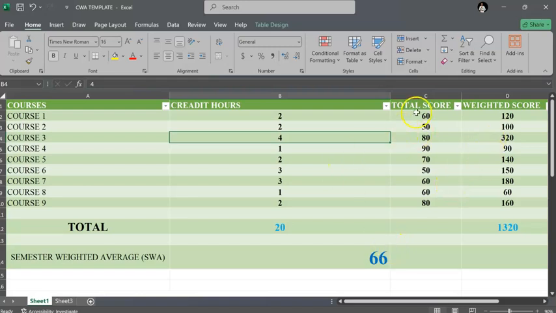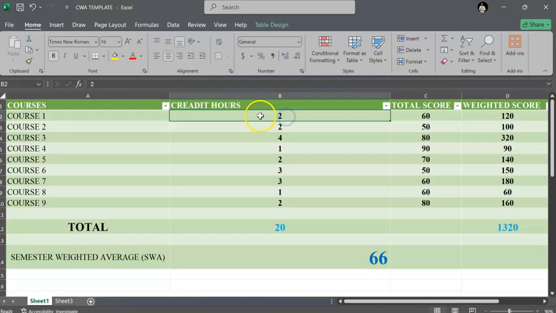After knowing our total scores for each and listing our credit hours down, we'll now multiply the credit hours by the total score. So this one, course 1, is a 2 credit hour course, and I had 60. So you multiply the 2 by the 60 to give you 120. That is the weighted score.